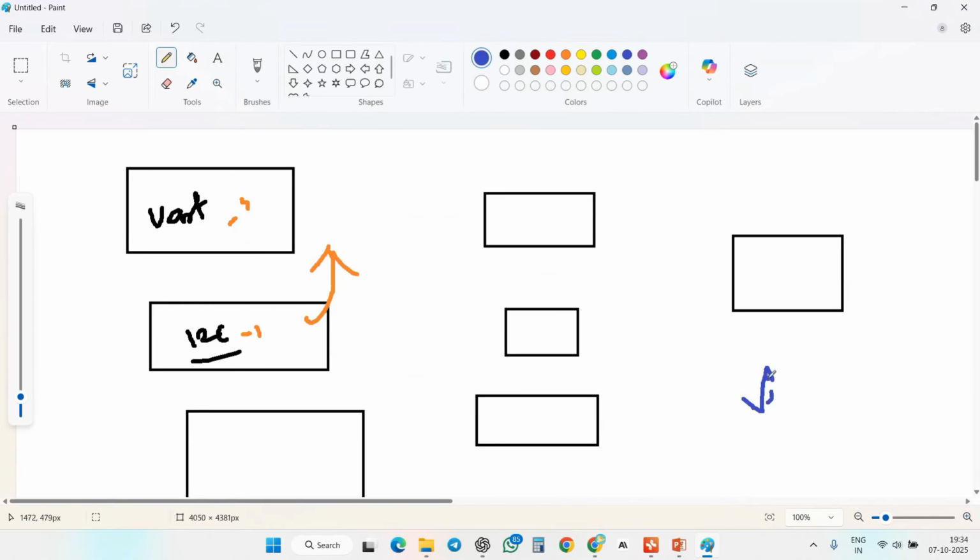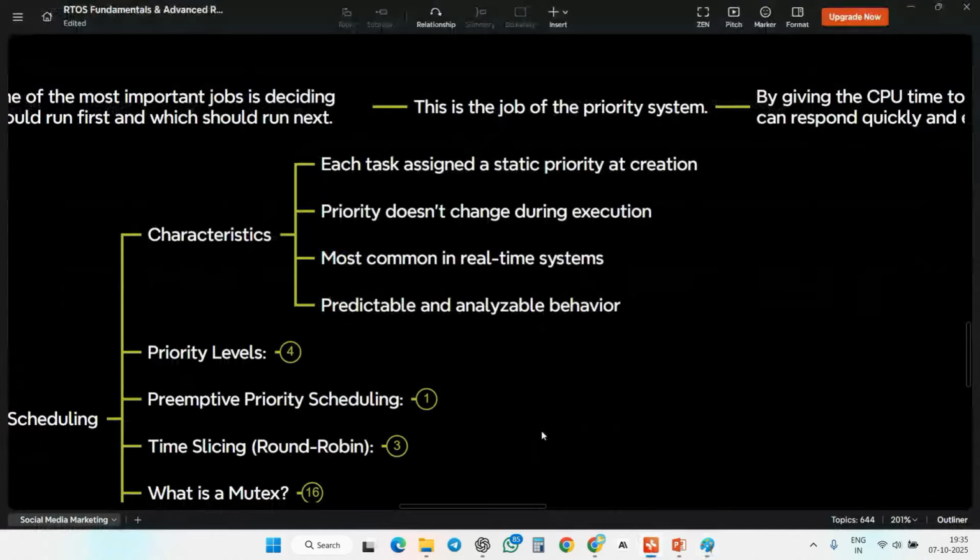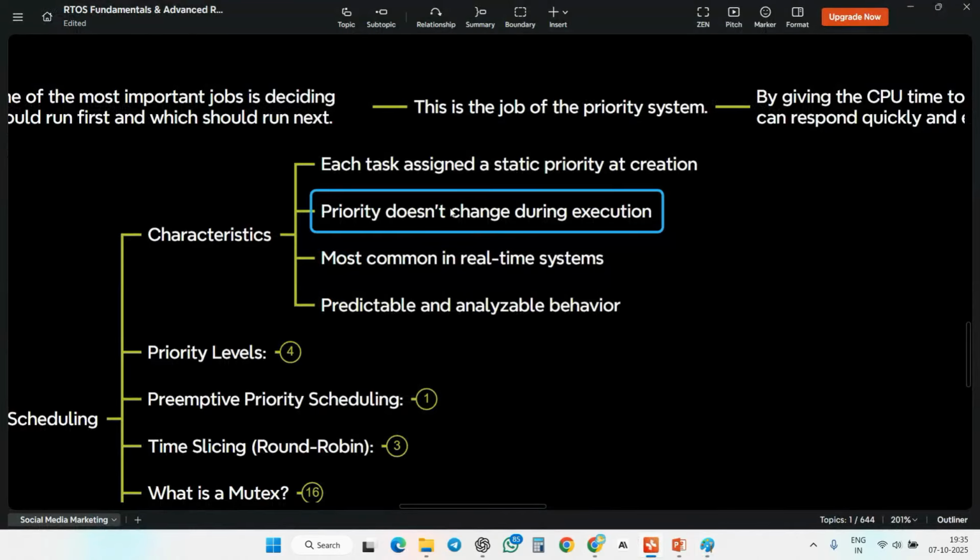If it is a fixed priority system, you can't do this, because you should schedule it beforehand with the priority number, which decides what happens first, what happens second, and what happens third. Priority doesn't change during execution. So this is the mandatory thing: when it is a fixed priority task, it is not going to change at the time of execution.